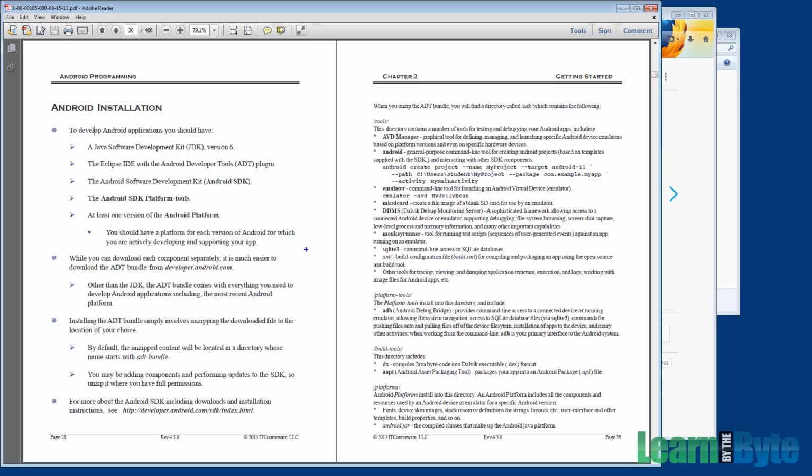Well, that's a lot of individual downloads, and so recently one of the changes that have come down the pipe from Android is that they've bundled a lot of this stuff together. So these days, instead of having to do a bunch of separate downloads, we can download most of this in what's called an ADT bundle. You're still going to have to download the JDK, so that'll be a separate download. You have to go to Oracle, grab that, but from there you can grab the ADT bundle, and that's going to have Eclipse bundled in.